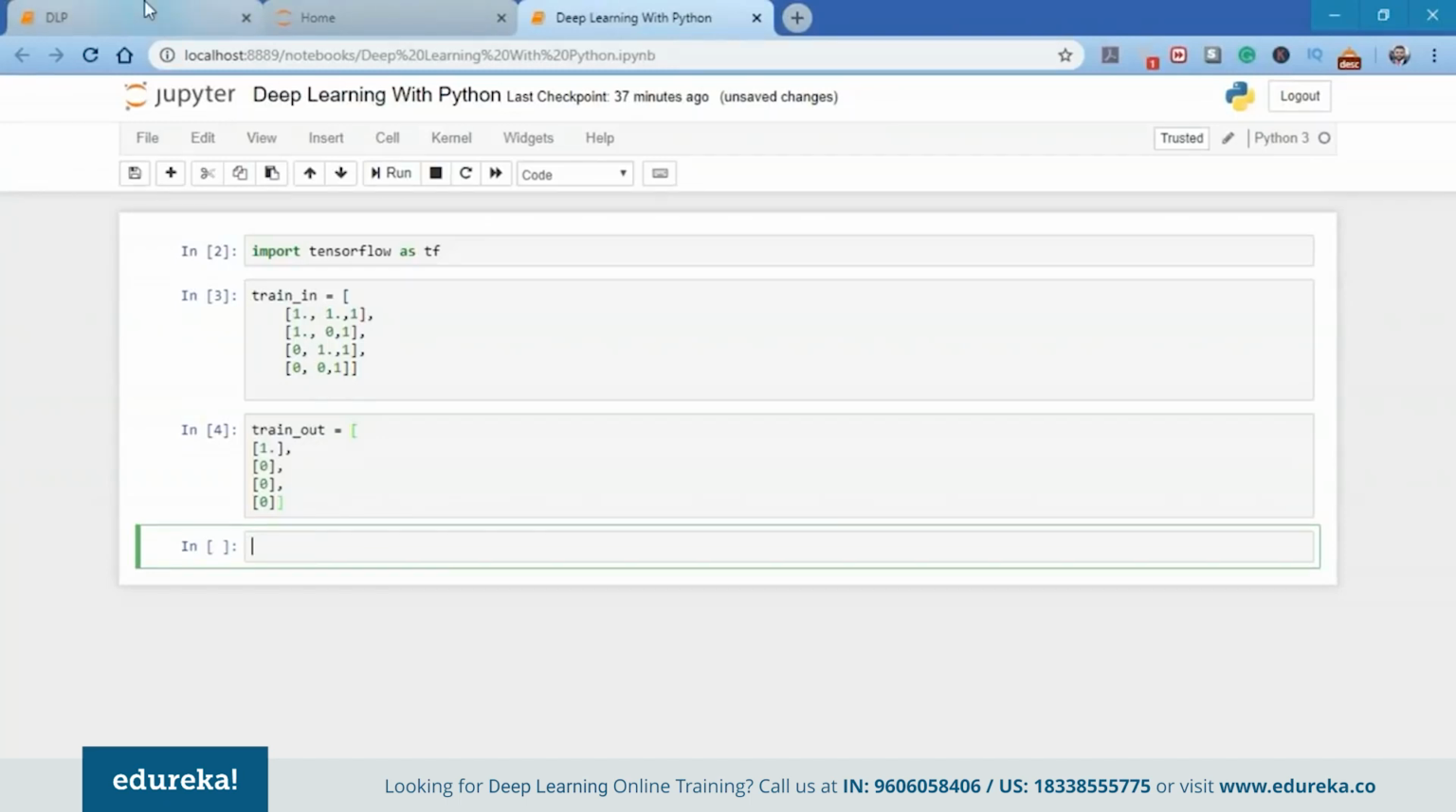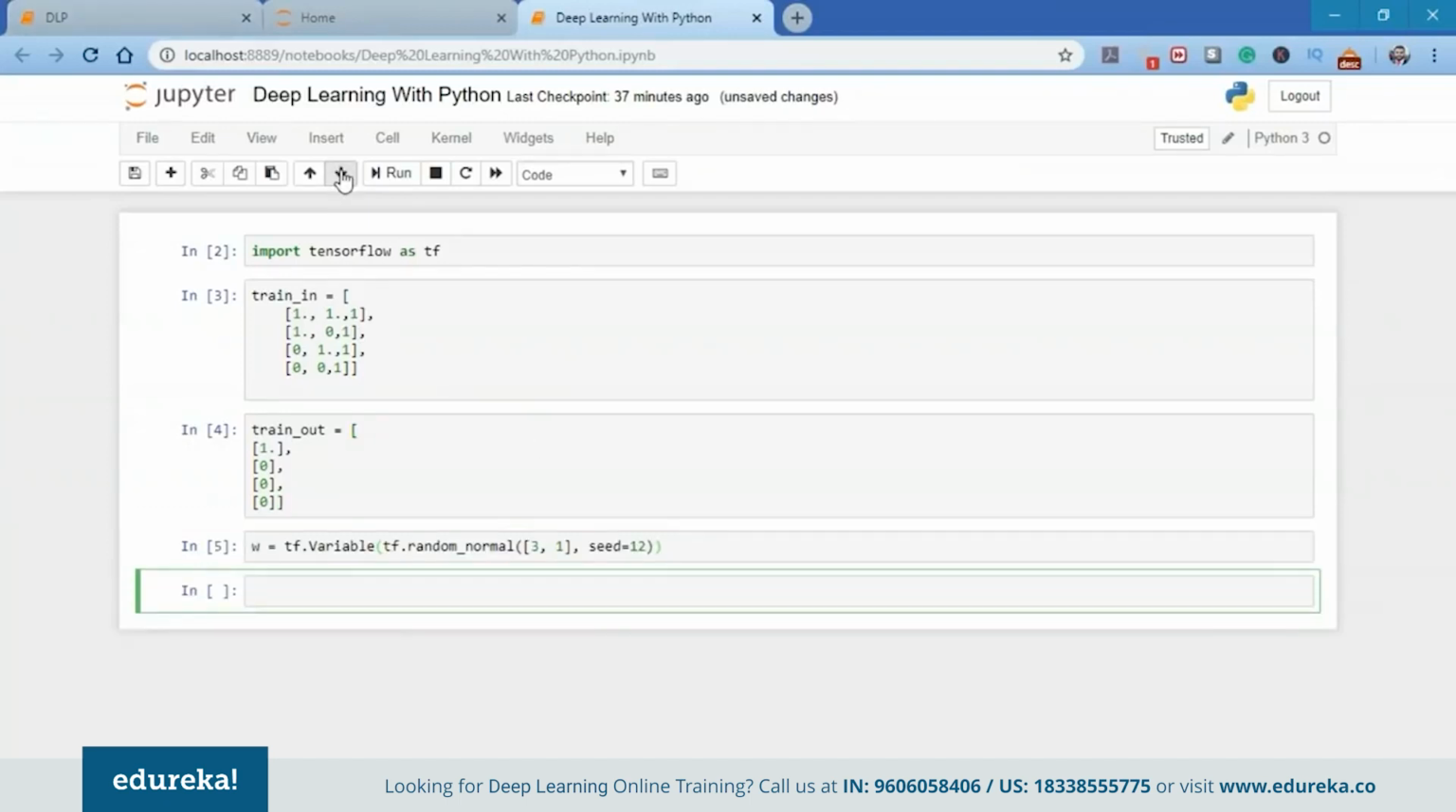Now I need to define the weights variable and assign some random values to it initially. Since I have three inputs over here, input 1, input 2, and the bias, I will require three weight values, one for each input. So I'll define a tensor variable of the shape 3 by 1 for our weights that will be initialized with random values. One important thing to note here is that in TensorFlow, variables are the only way to handle the ever-changing neural network weights that are updated with the learning process.